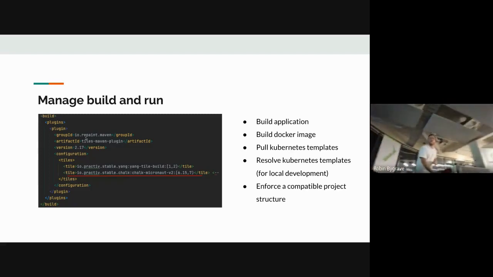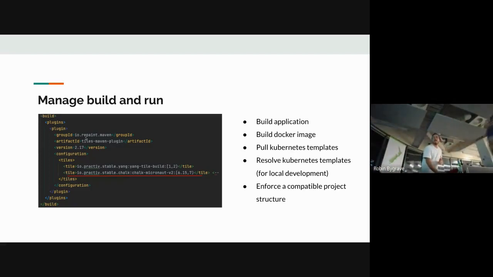So this is an example where we've got a tile that is Chalk Micronaut V2. Chalk is our code name for our aggregates, and you can see what this does in the bullet points on the side here. We've got the build application, the actual build phase itself. We build a Docker image using Jib, as Michael talked about. We've got Kubernetes templates that are pushed to Nexus, and they're pulled down as templates. And we've got a step where we resolve Kubernetes templates, which is great for local development.